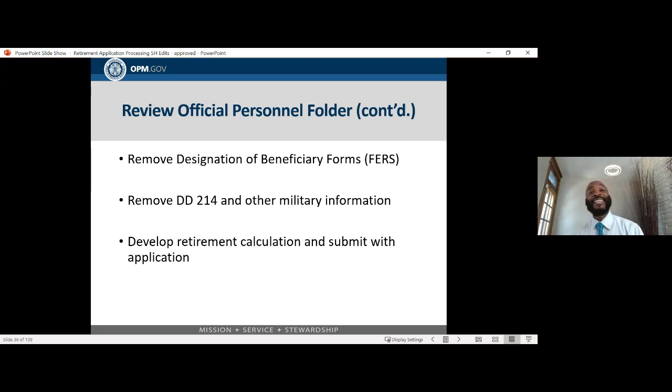We want all designation of beneficiary forms that are on file in the OPF or the EOPF. Okay, so the DD-214s, all of them must be submitted, especially if there's more than one period of service. If an individual has more than one period of service, and they're claiming credit for those two or three periods of service, we need those DD-214s all in the file. Okay, we will also like the most recent retirement calculation that was completed for the employee. And although OPM does not do calculations for agencies, our processors do run the estimate through OPM systems to make sure that the amounts are correct before issuing payment to an annuitant.